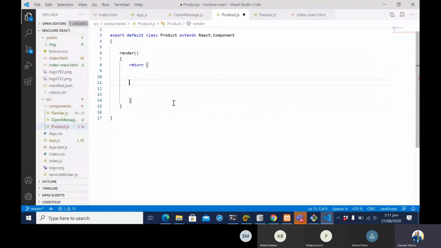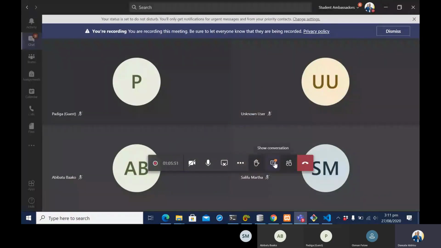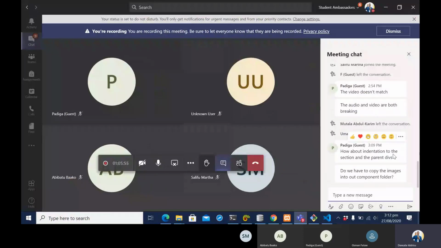What shall we do? Okay, I see some of you might have dropped a chat here. How about indentation to the section and the parent divs? Do we have to copy the images into our components folder?